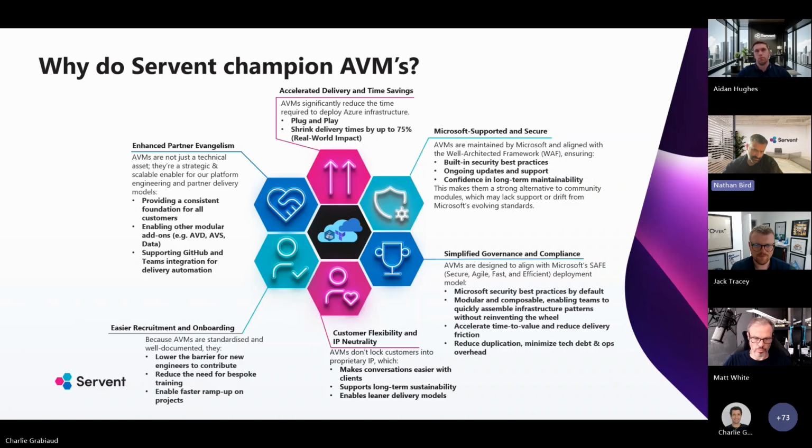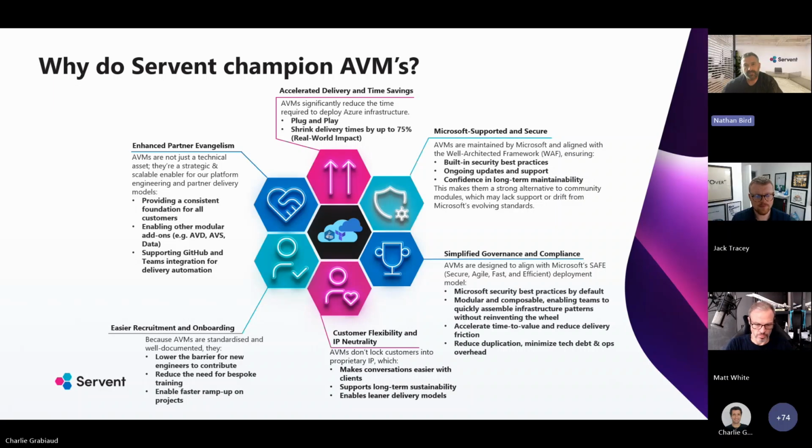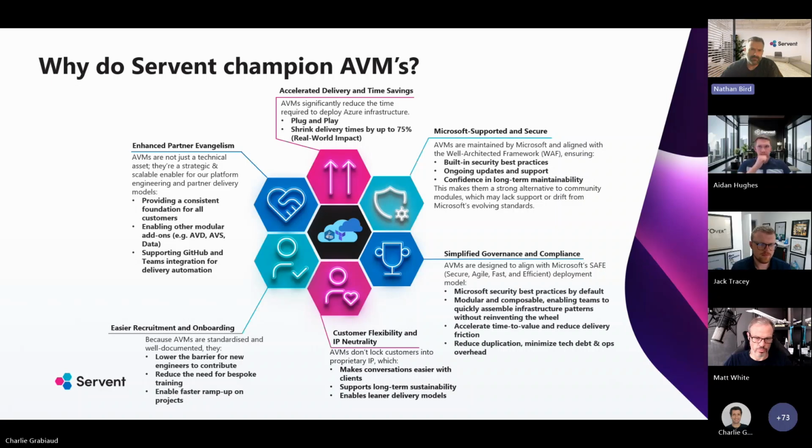It accelerates our delivery and gives us time savings, so our projects are more profitable for Servent, and the customer is getting more bang for buck. If something can take a couple of hours to deploy, let's take a couple of hours to deploy it, and not a couple of days, couple of weeks, couple of months. And because of the plug and play mentality of Azure Verified Modules, they're in public repositories, public registries. We've not got to stand up that infrastructure as a precursor before we can start deploying services into Azure, and that shrank our delivery times by up to 75% sometimes.